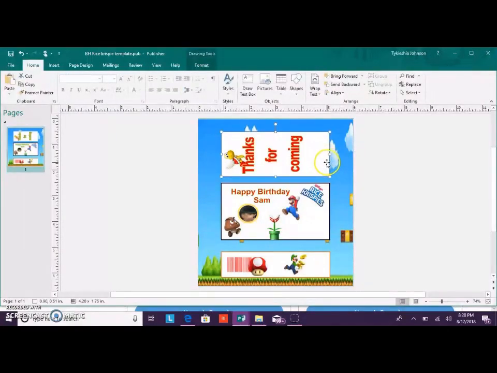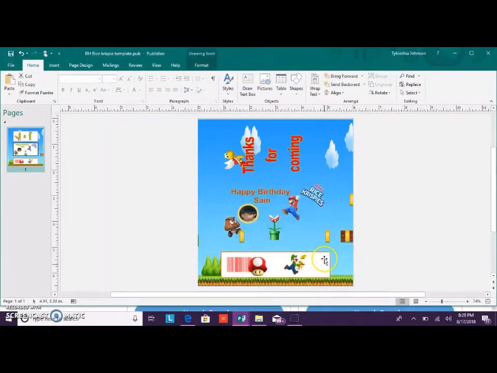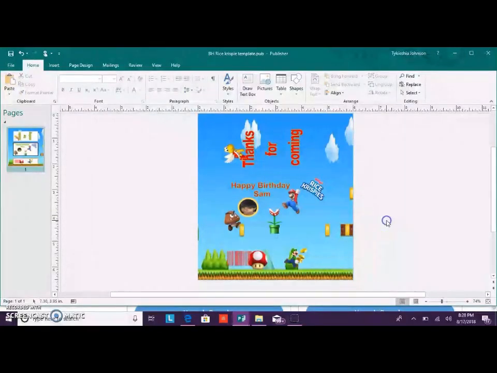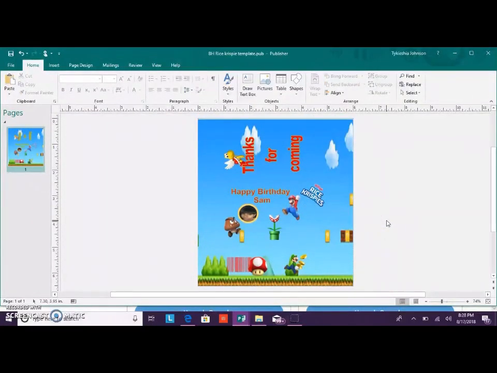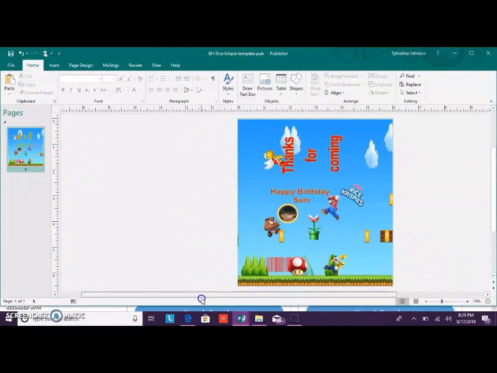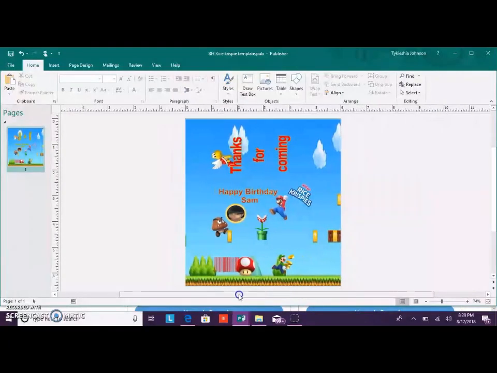But once you get your things settled where you want, remember to delete the template. And now I have my Rice Krispie treat created. Very simple, very easy to create more than one thing, so you don't need to keep purchasing different classes to create different items.